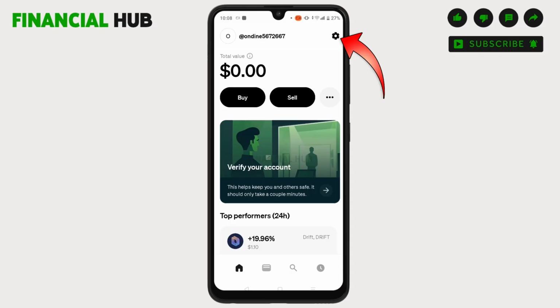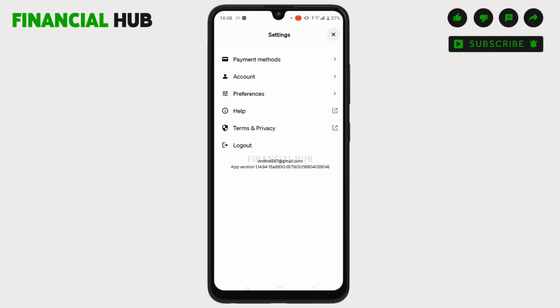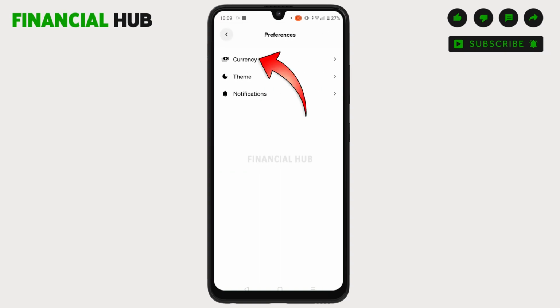Now tap on the settings button, which is usually found in the top right corner, to open the settings menu. Here you can see the option called preferences. Tap on it. And here, as you can see, the first option is given as currency. So tap on it to open the currency selection menu.